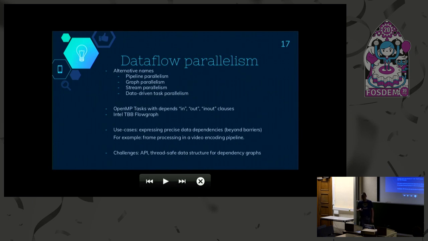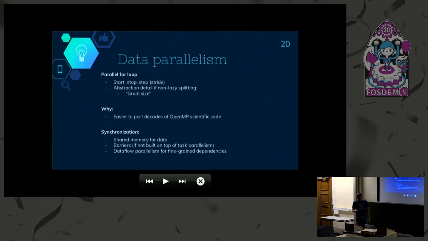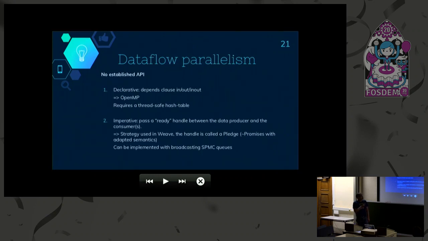We have another kind of thing, data flow parallelism. Four names: pipeline, graph, stream, data-driven parallelism. The main thing is you can express dependencies between tasks, like dependency in, dependency out and in-out clauses. Parallel API. You have async, launch a thread that may be parallelized, await for a result. So this is for IO tasks, and we can use spawn sync for multithreaded tasks. Data parallelism, I talked about for loops. Data flow parallelism, there is no established API.